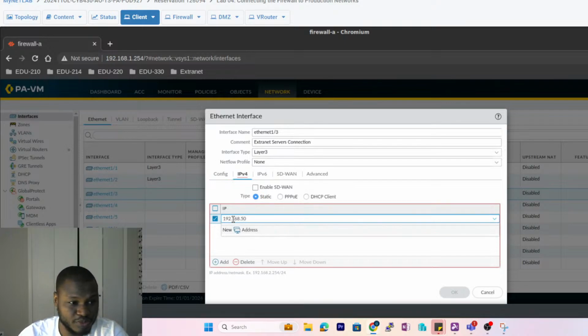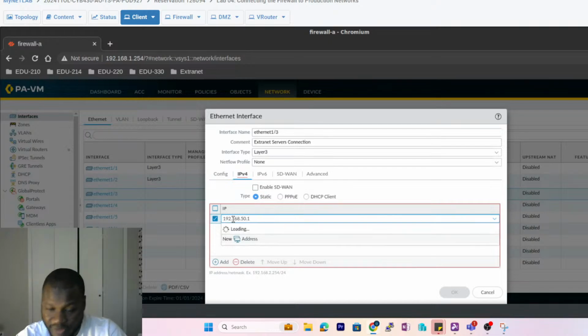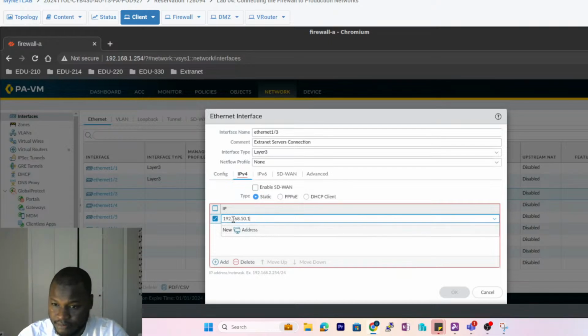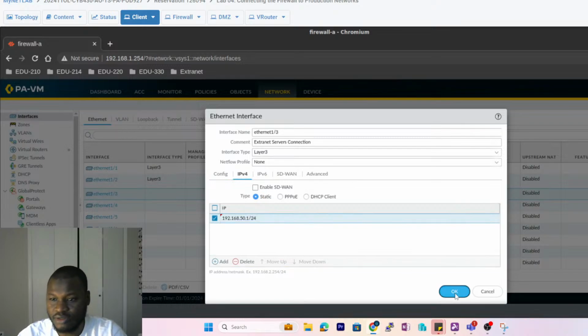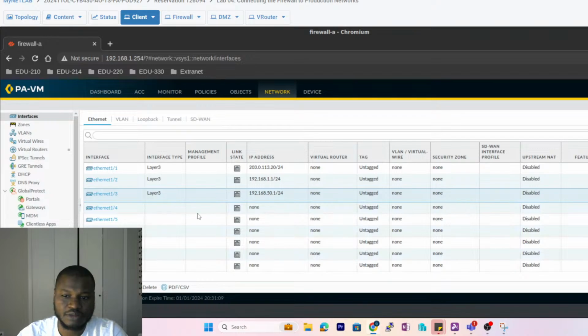192.168.50. This is also going to be the default gateway from that particular network. Okay, /24. Once you're done, click on any space and click on OK, and boom, we've configured 3 interfaces. Okay, so this is all good.